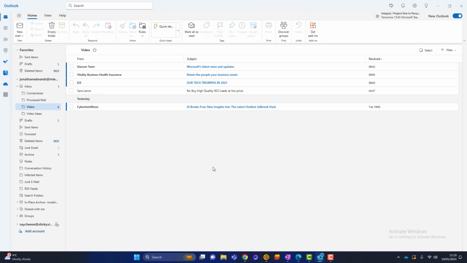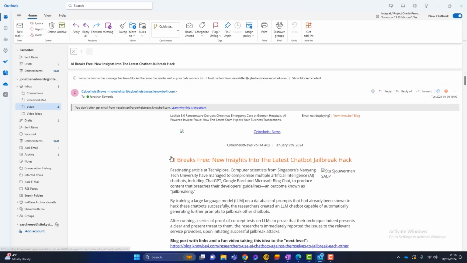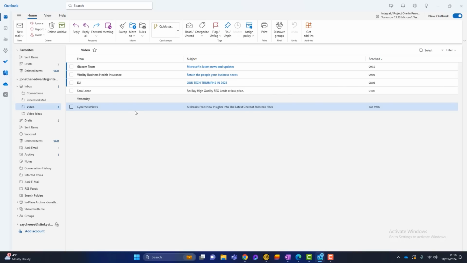Now, to save time doing this, you can use the pin email feature. So I've got this email here, and let's just pretend for a minute that I will need to refer to this email a lot in the future. So what can I do? Well, I've got this pin unpin here. So I can click on it there, but I will go back here and I'll right click on it and I will click on pin.